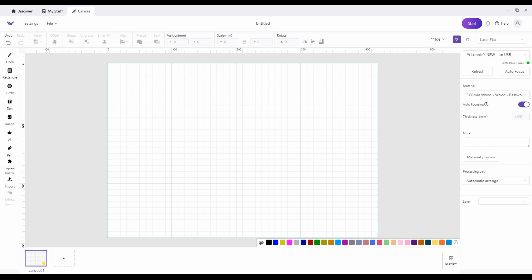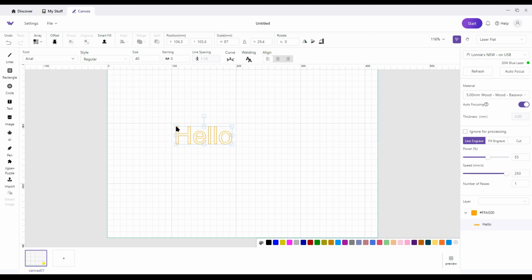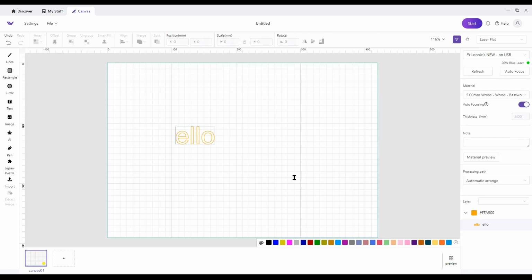Next one up is text. You click on text, and then over on the screen, click this, hello will come up. Click inside the box, you'll see your text cursor. And back up, type what you want. Okay, so there's our text.